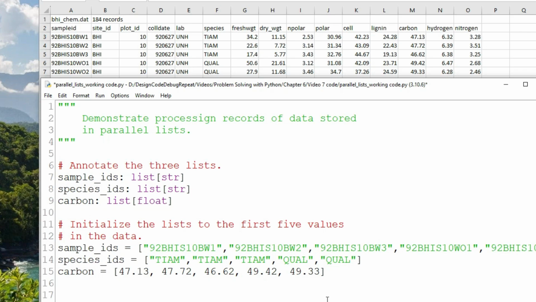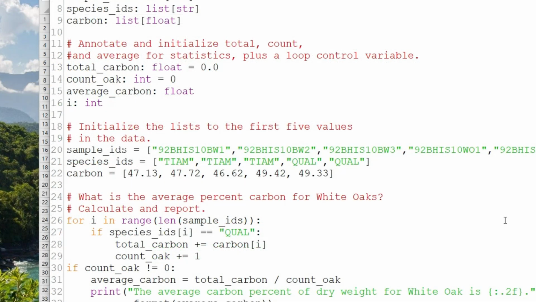And we'll want a counter as well, so we know how many samples are of white oak, so we can divide by that value to take an average. So I'm going to add that loop, and we'll talk about how it works with parallel lists. Here is that code. And let's draw a picture, too, to illustrate how we process parallel lists.